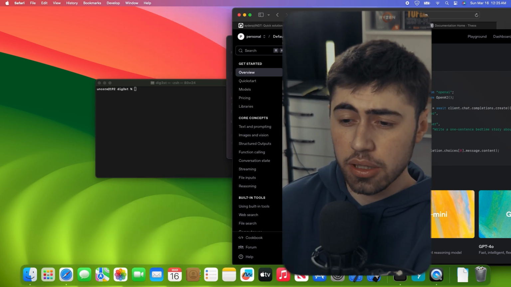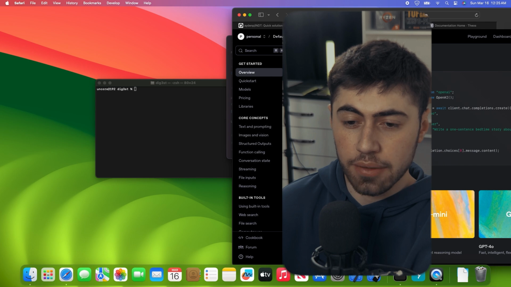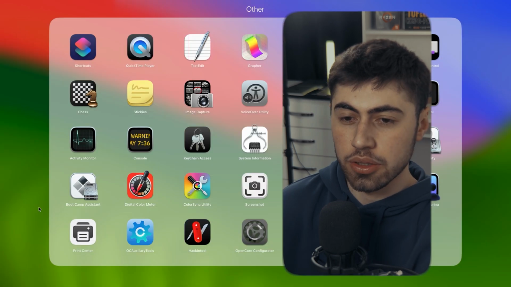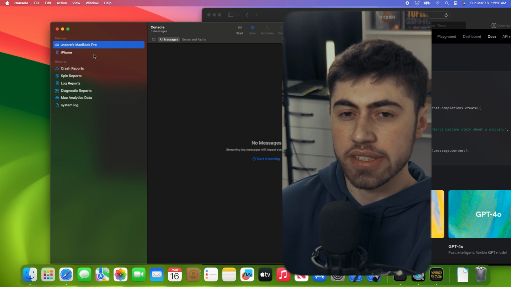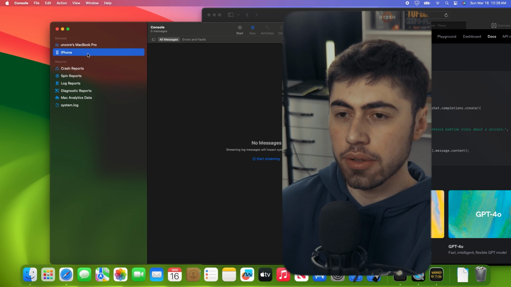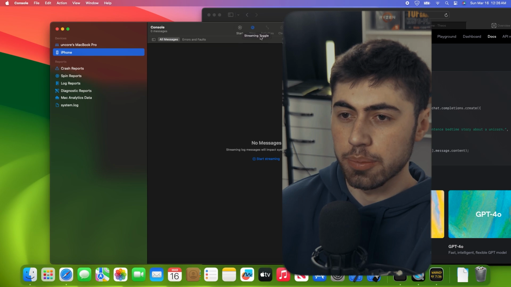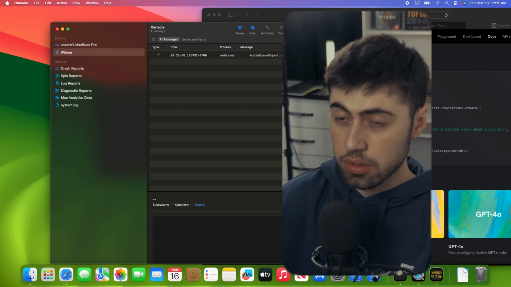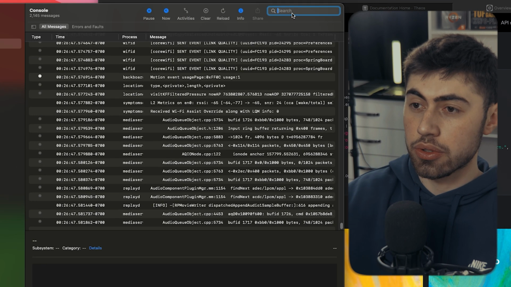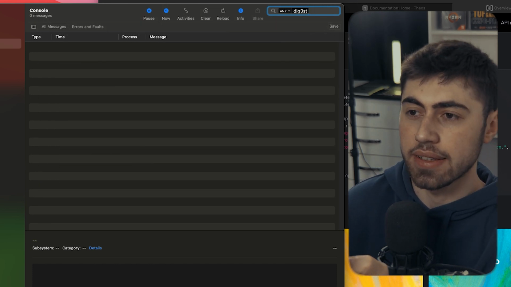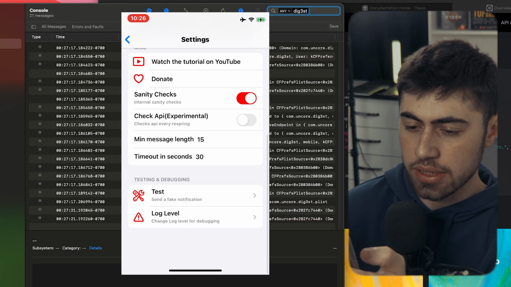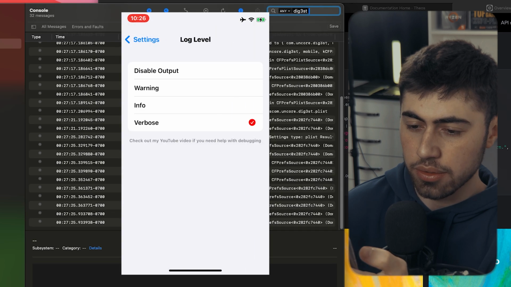In order to debug, you need to be on Mac, unfortunately. So you need the Console app here. I'm just gonna open that up. Now you're gonna see your iPhone here, connected iPhone. I'm just gonna click on start, and that's going to show the messages. Let's search for the term digest with a 3, not an E. Go to settings and change the log level to verbose.